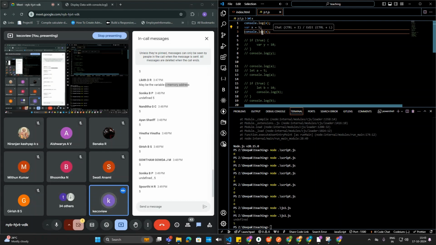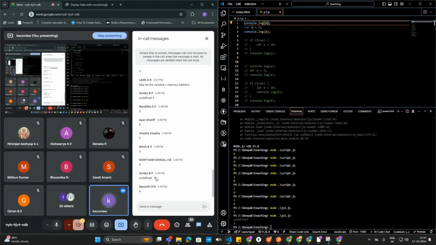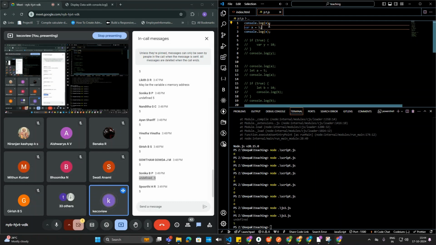As soon as you log this, it will go to the memory address wherever 5 is located, and it will print the data. The same thing goes for other coding languages too. The value 5 is not stored in x, rather its address is stored, and you're trying to access the address. That's how this process happens, and hence you will get undefined. Sonika, you were right on that. Whenever you try this, it would be undefined.